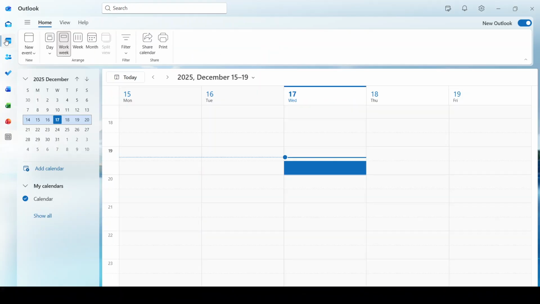Use the calendar icon in the left sidebar to switch from mail to the calendar view. This ensures you're creating the event in the right place and on the right calendar if you use more than one. Create a new event by clicking the New Event or Create button. This opens the event details window.